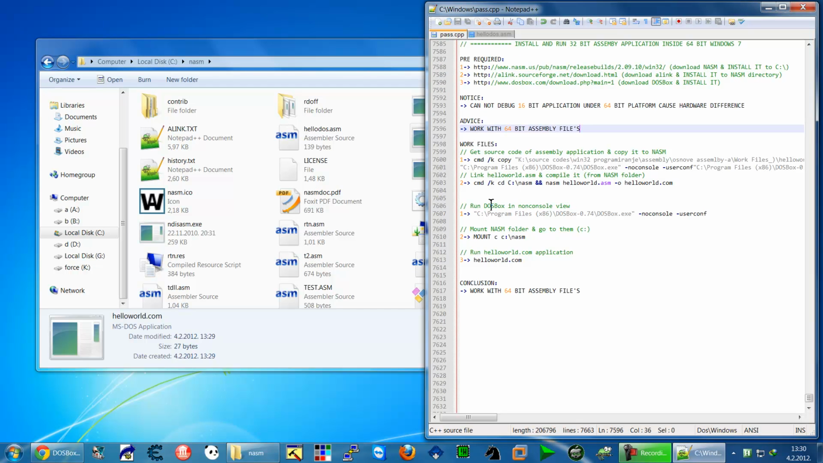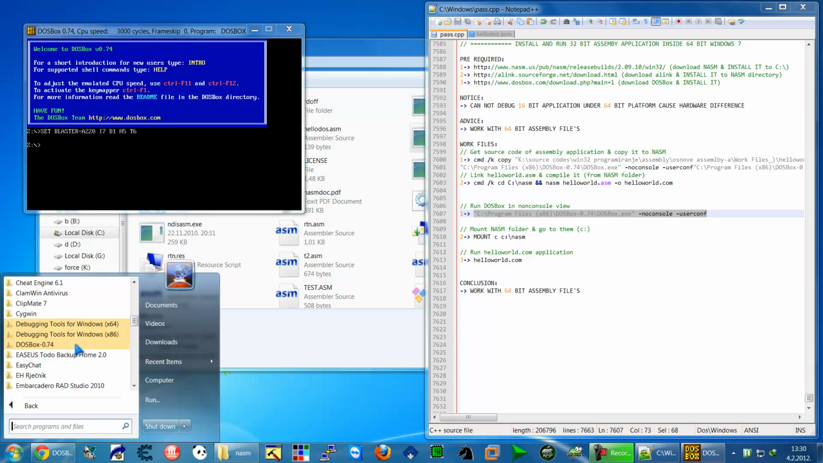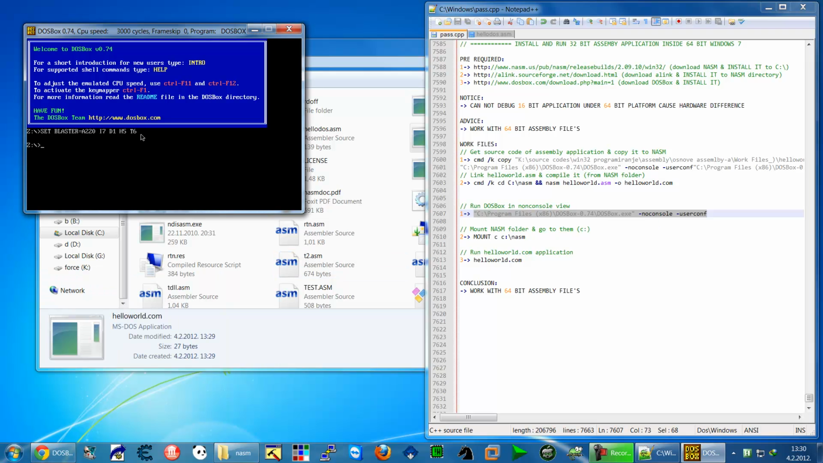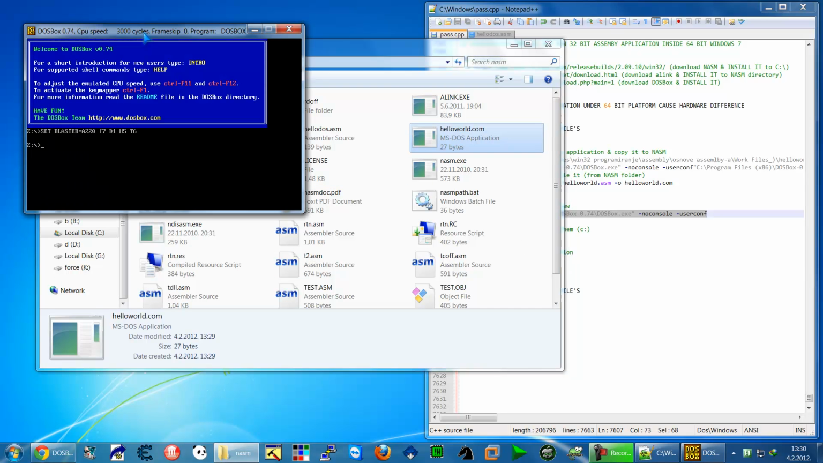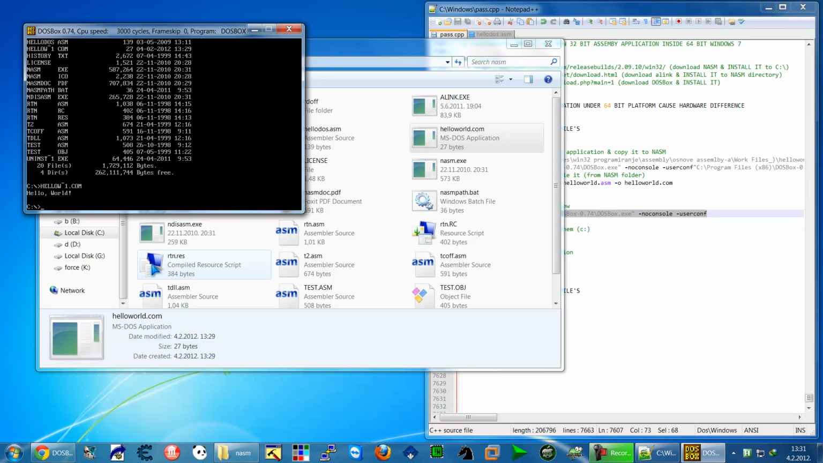Okay. So now I will go to my DOSBox. I'll just open it. You can find it inside of here. In DOSBox, run the one which is the console, and I will mount my NASM. Just type mount C NASM. Then go to the C drive and type dir, and you see here is a list of our programs. Then type the name of your program, hello world, and it's running, and it's running fine.